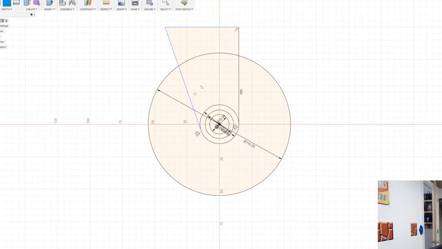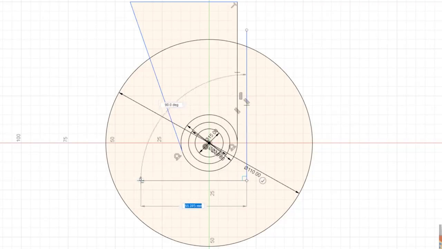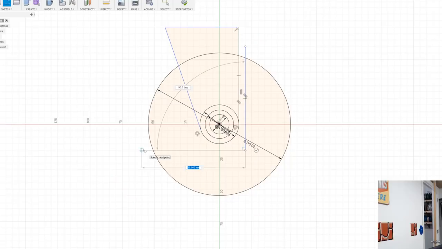So let's just design it and hit L for line. I'm going to start here, and I'm going to bring it down. I want it to be a right angle, 90 degrees. And then I'm going to bring this one over here, about like that. And then let's just bring this down here.